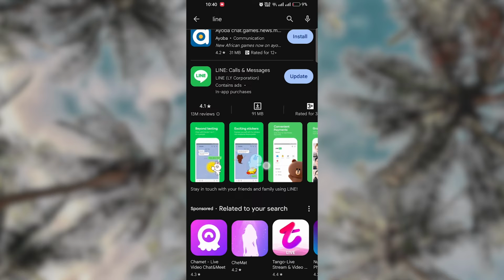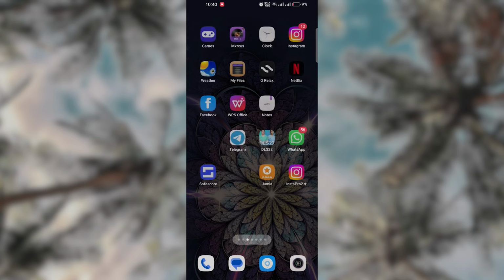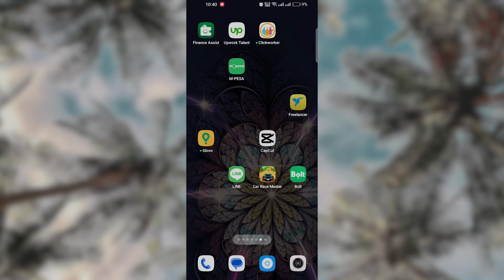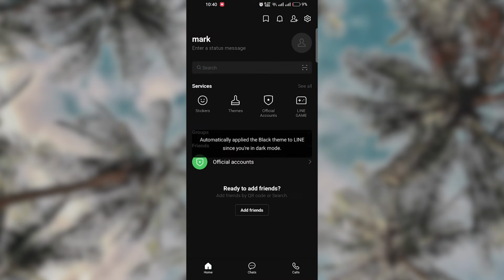For iOS, so iPhone or iPad, open the App Store on your iOS device. In the search tab, type Line and press Enter. Find the official Line app by Line Corporation. Tap on the app and then click the Get button or the Cloud Download icon.